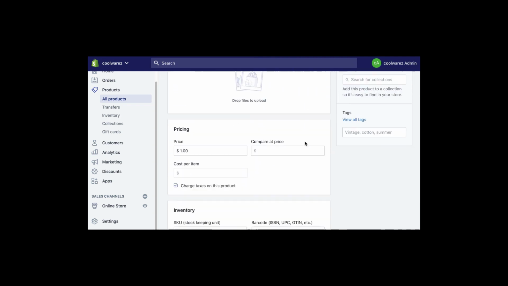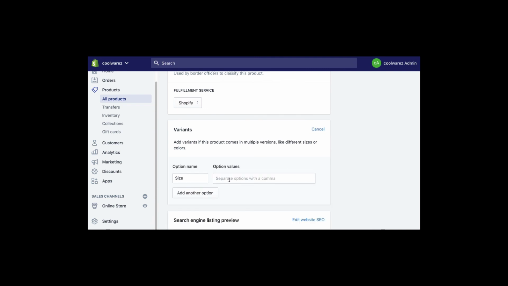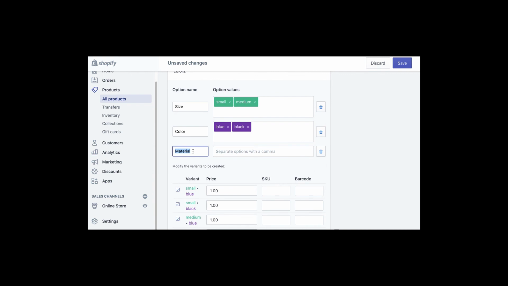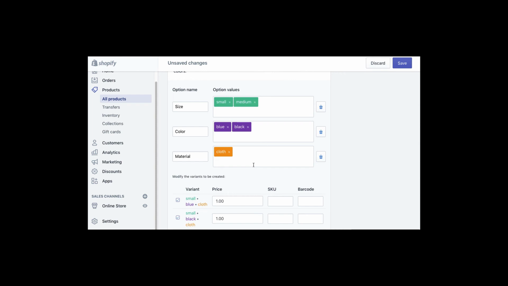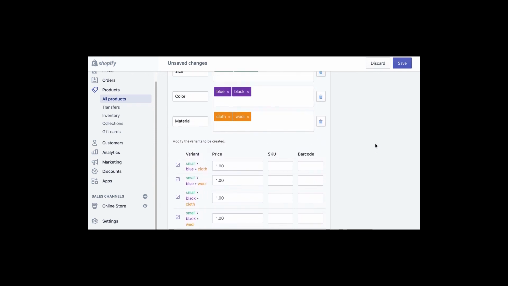Now watch what happens. I'm going to go ahead and add variants here. I'm going to call this size: small, medium, and then I have another option, color: blue, black. And then I've got another option, a material: cloth, wool. But it says modify the variants to be created. So if you look at this, they're gone. I can't add any more options.